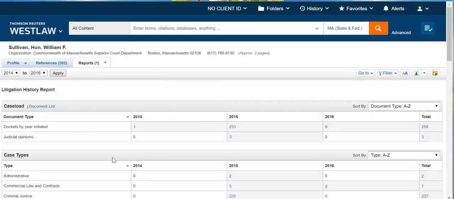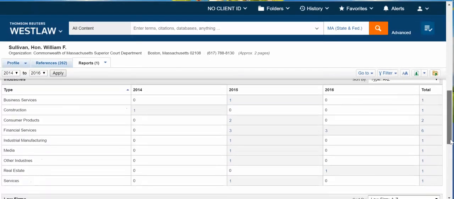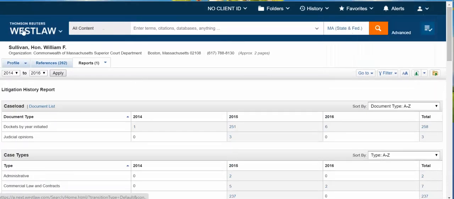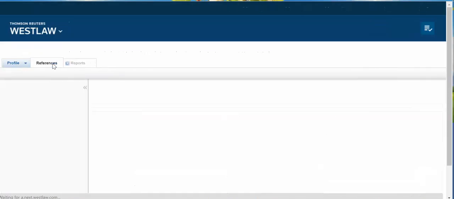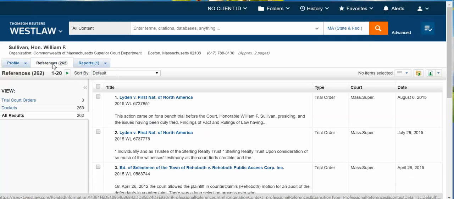So again, it's just pulling information together: what kinds of cases, by topic, attorneys that have appeared before him, the industries, all kinds of information here in that report. And then in the references tabs, those are all the cases and underlying dockets, various things that were before this particular judge that might be helpful for your research.